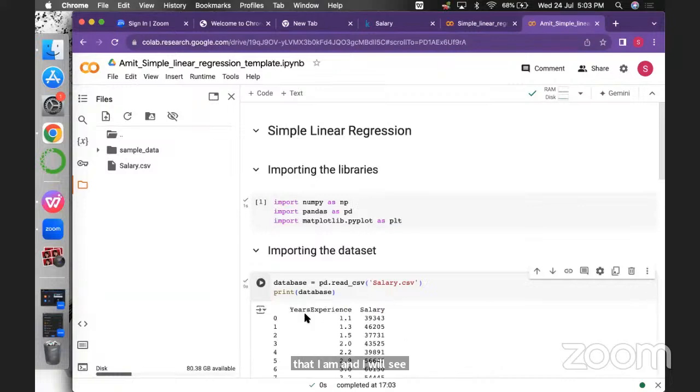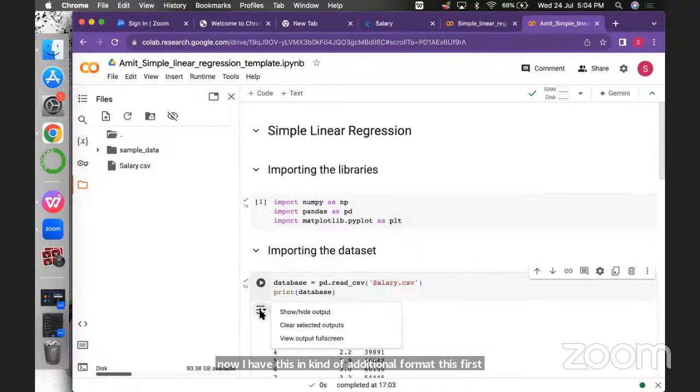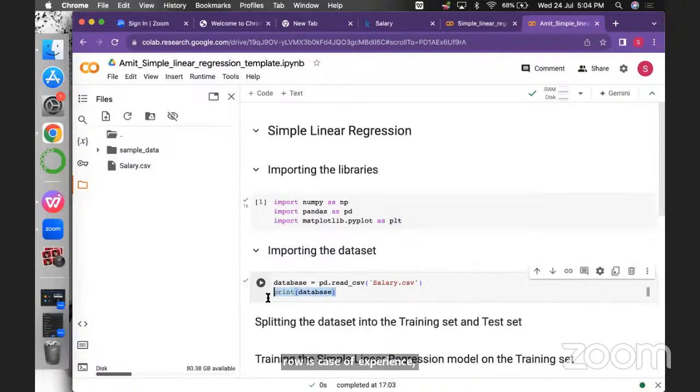Okay, so now I have this in kind of a dictionary format where the first row is years of experience and the second is salary. Okay, let me just quickly clear the output. You don't need to print it. I just printed it to show how it looks. So I have read this file salary.csv and saved that into a variable called results.